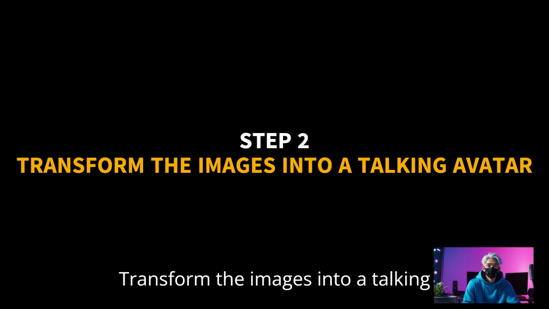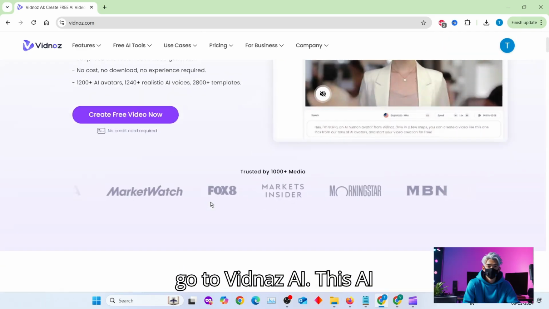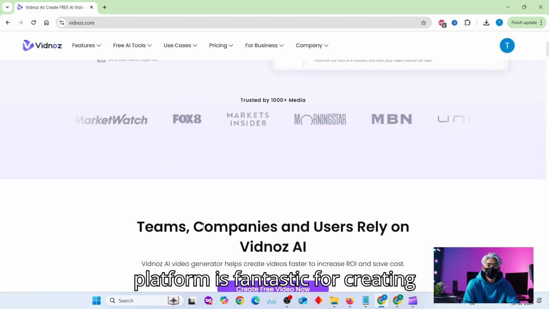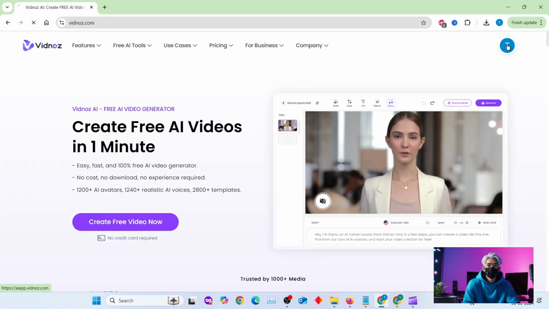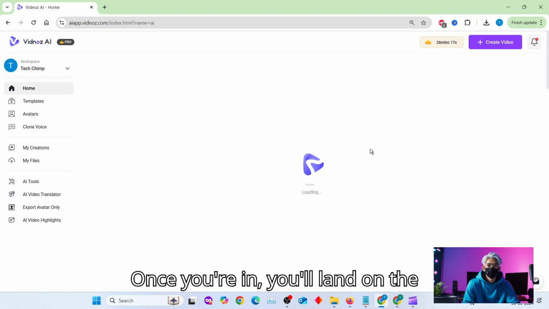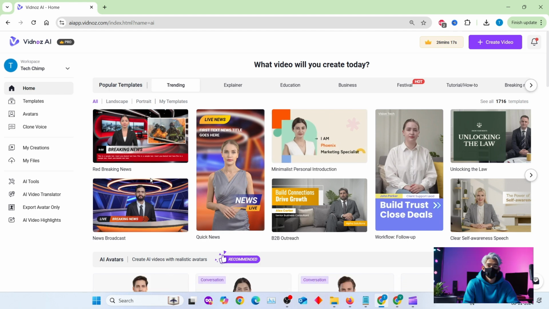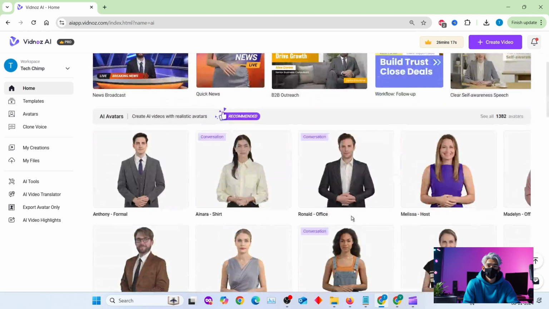Step 2. Transform the images into a talking avatar. Open a web browser and go to Vidnoz AI. This AI platform is fantastic for creating various types of avatars. Log into Vidnoz AI. Once you're in, you'll land on the dashboard, which shows multiple template options for different avatars.